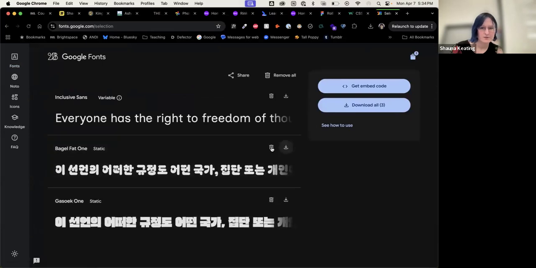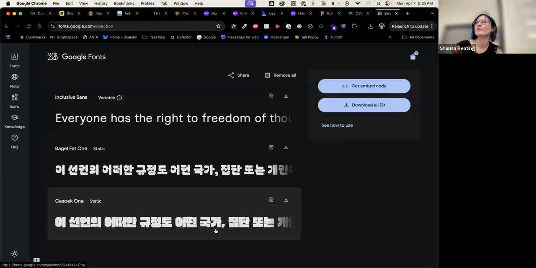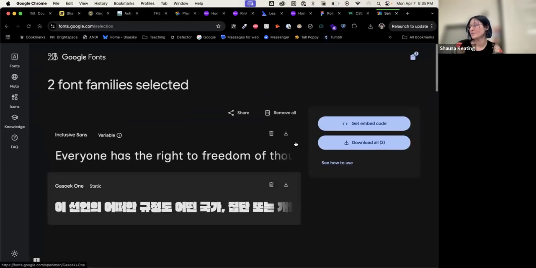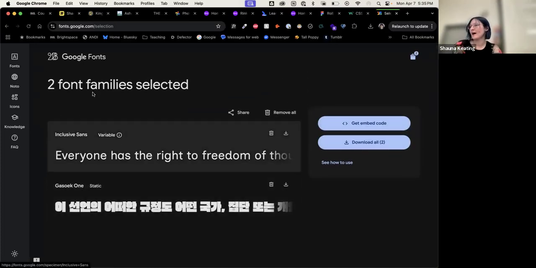I'm not going to use Bagel Fat One on the site. Also, I have no idea why it's showing me all my example text in what is presumably Korean. We're just not gonna take it on. It looks cool, but it's just not what I asked for. So I have my little kit.